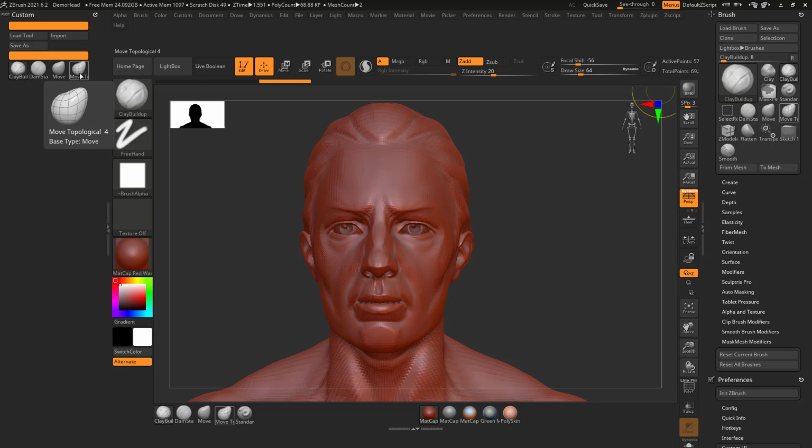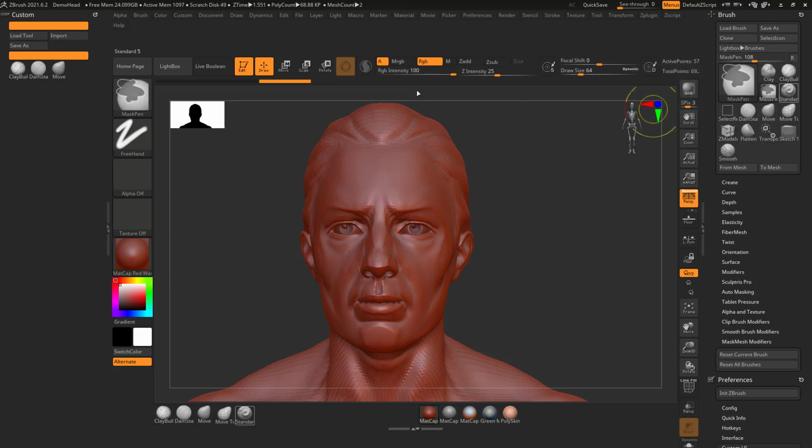Well, if I want to get rid of it, I can do Control Alt and then drag it into here, and then it'll delete it. So maybe I want just the standard brush. There we go. Now, anything that you find in a menu can be in there.